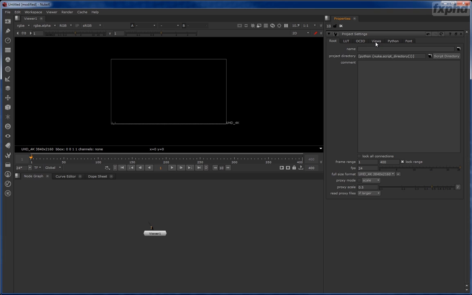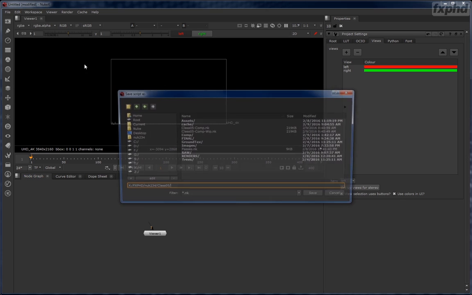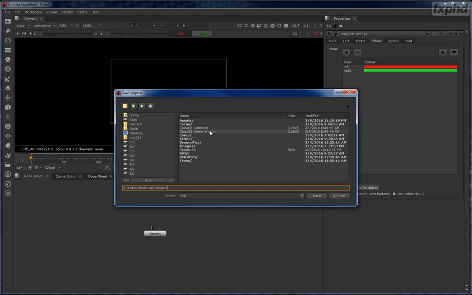And up above, we want to click on views. Now views are very important because this is a stereoscopic project. So we're going to click set up views for stereo, which creates a left and a right view. And we'll select use colors in UI so we can see those colors if we need to. And let's save out our file. So we're going to save out this file, and we'll just call this work in progress v2.